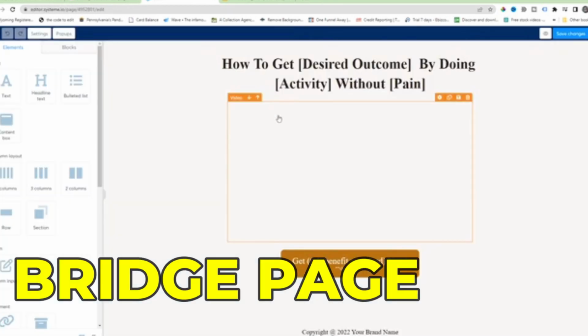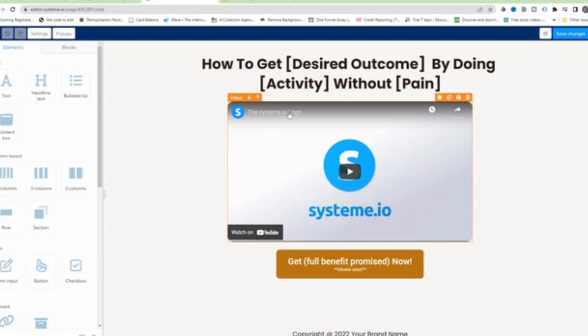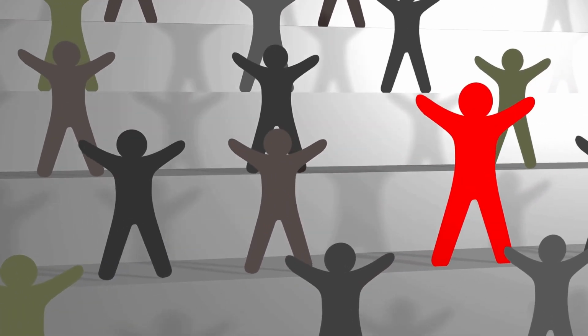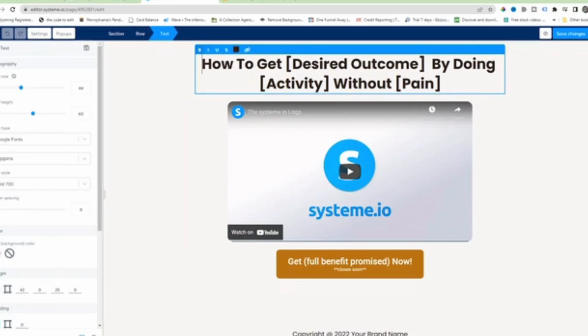Now, if we leave this and we go to edit the next page, which is your bridge page. Now, the bridge page, we're going to edit this, is the most powerful part of this funnel. It's only 2 steps, so that's not saying a lot. But if you nail this bridge page, you're going to just dominate as an affiliate.